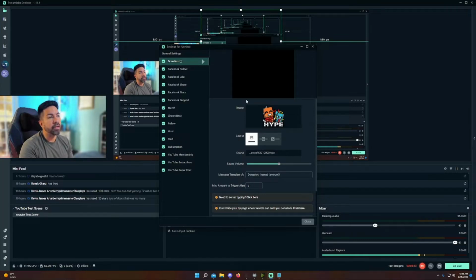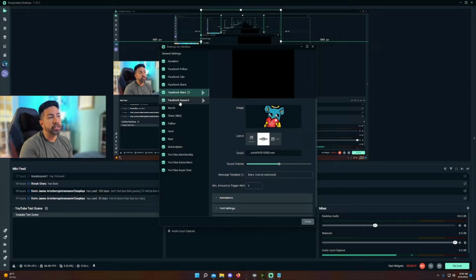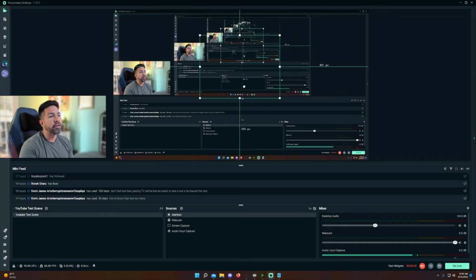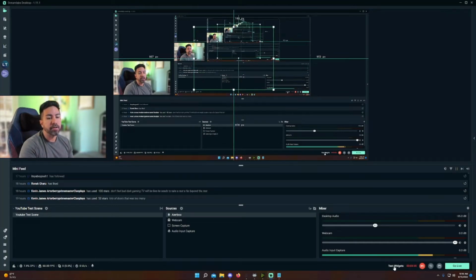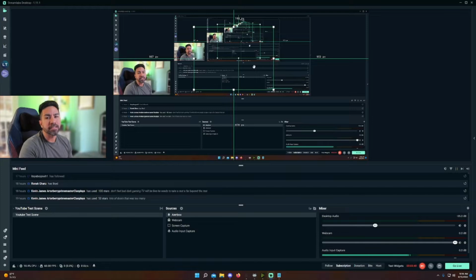You can change the picture on each of these. You can change the sound effect to whatever sound effect you want. You can upload your own, or Streamlabs comes with a bunch you can pick from. And you can do this for each and every one of your different alerts. So we're going to go ahead and close this, and now we have our alert box right here. We'll go ahead and test it out. Right here at the bottom right has test widget, and we'll do a new subscriber. Boom, new subscriber, Super Zidon. Super Zidon, thanks for subscribing, man. I appreciate that. So you don't miss these opportunities to thank the people that come to watch your stream. It's nice to have these alert boxes.